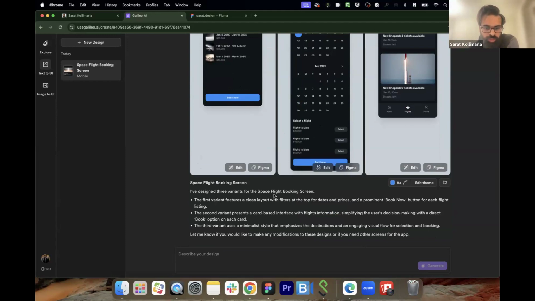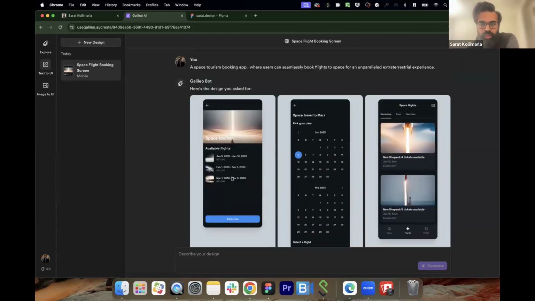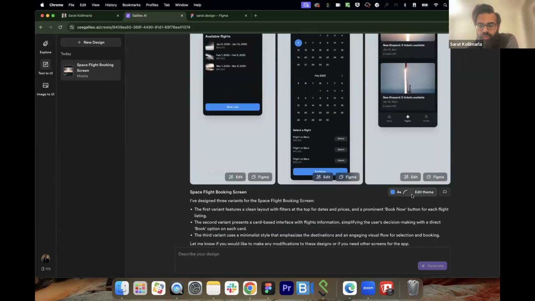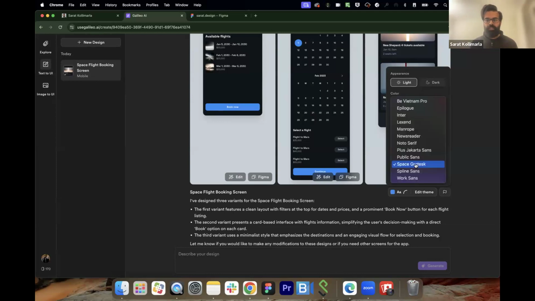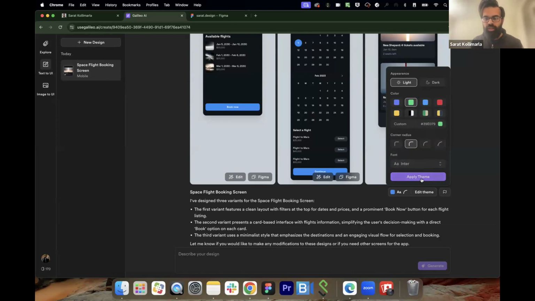So the bot has designed 3 variants for the space flight booking screen. The first variant features a clean layout with filters. Okay, so it looks like it's describing what's there in each layout. And another cool thing is you can go here. Let's say you already have a design guideline. Like let's say green is your brand color, and maybe your brand is more on creating more light experiences. And some brands have a corner radius or something, and maybe you have a dedicated brand font. Let's say Inter is my dedicated brand font. Let's go ahead and apply this theme to see how that works.